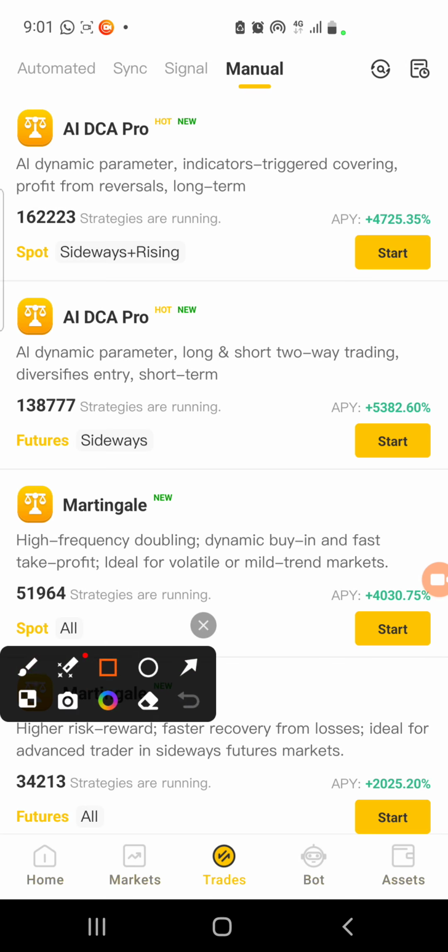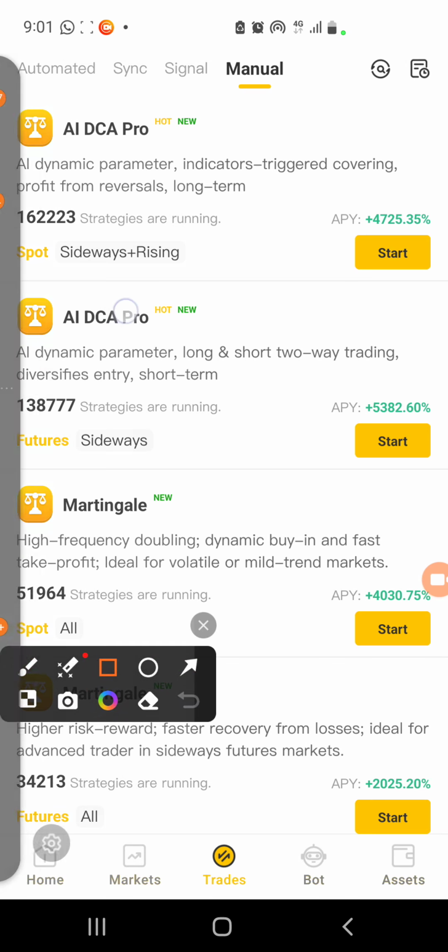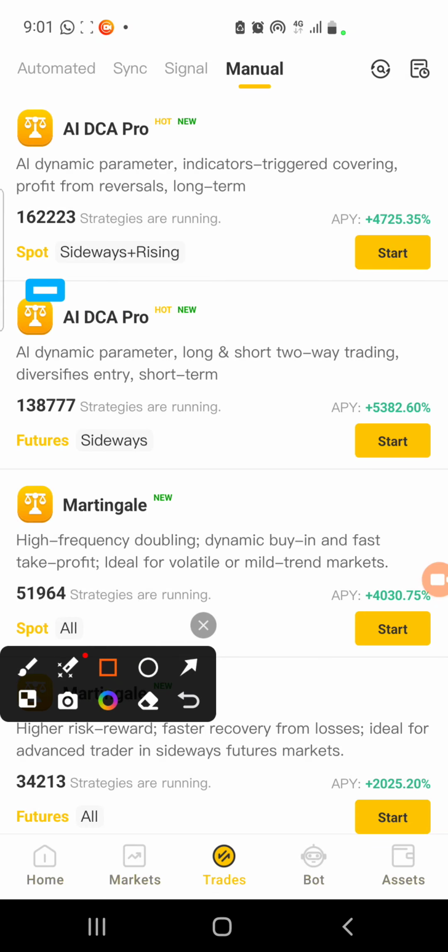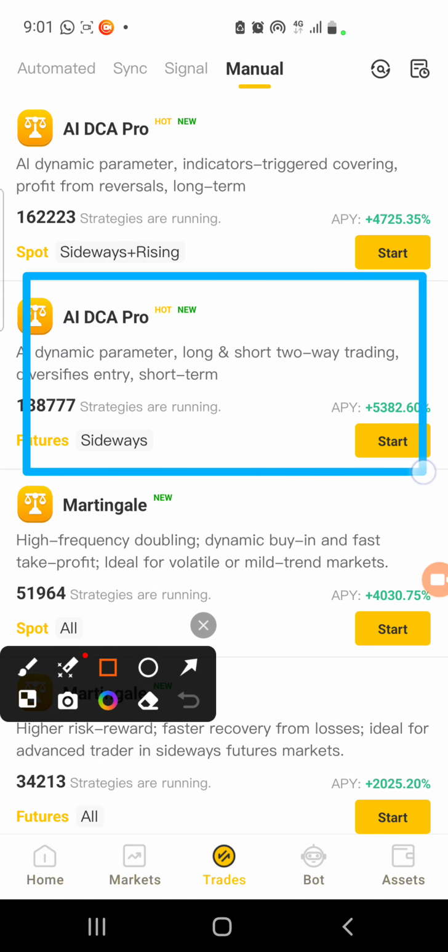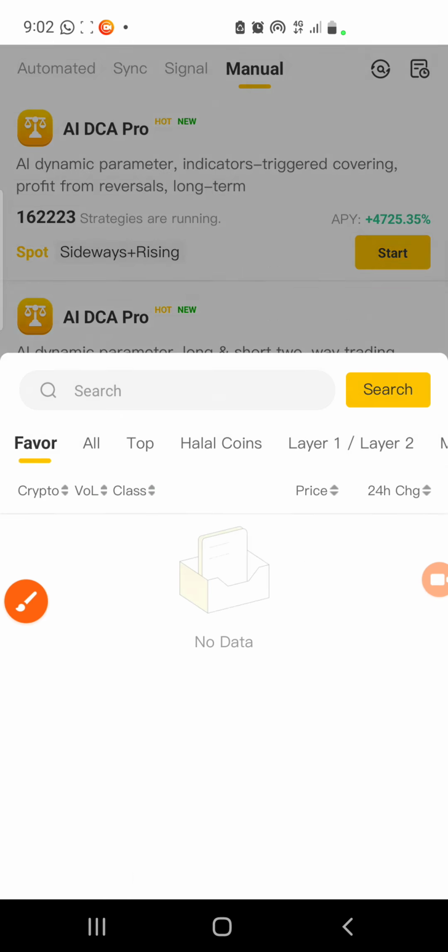On manual, we are going to use the second bot. Yes, the second bot, it is called AI DCA Pro futures. You understand? AI DCA Pro futures is here, and we are going to click on start. This one is a unique and different one, because the other time we were using the last one of DCA, but now we are using an upgraded one with the help of AI DCA, and it is a pro one. So you come here and click on start.